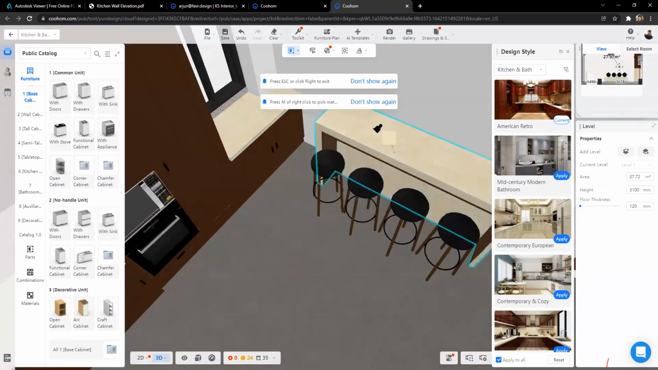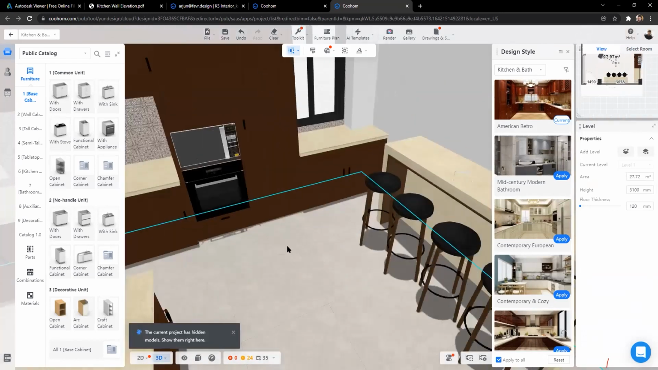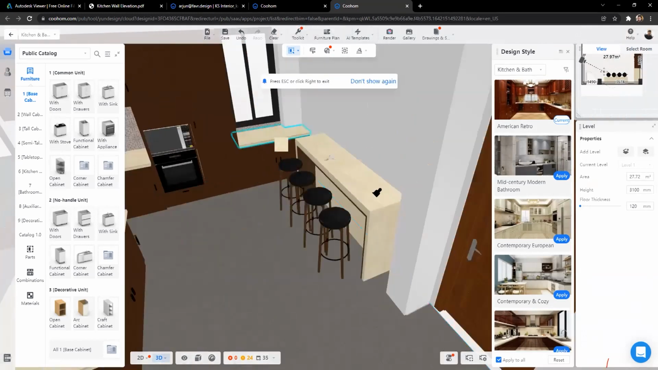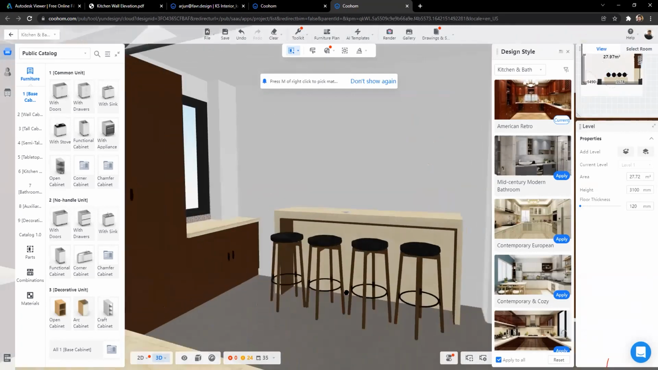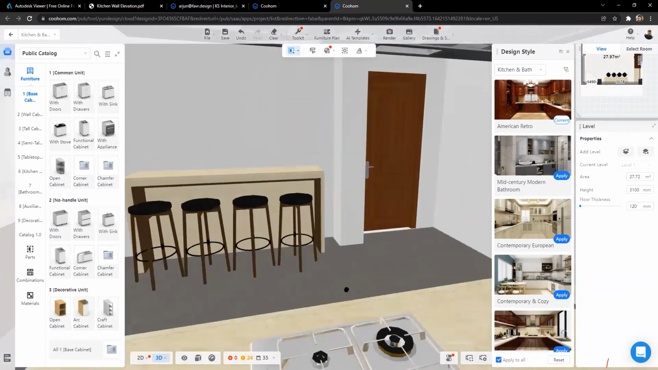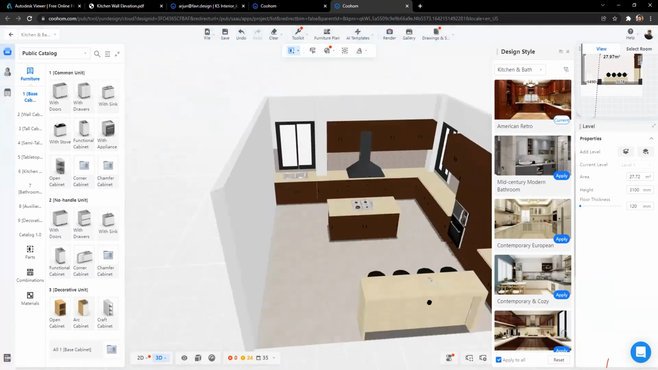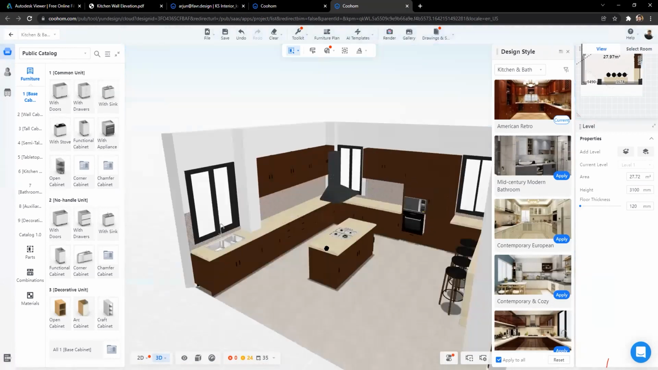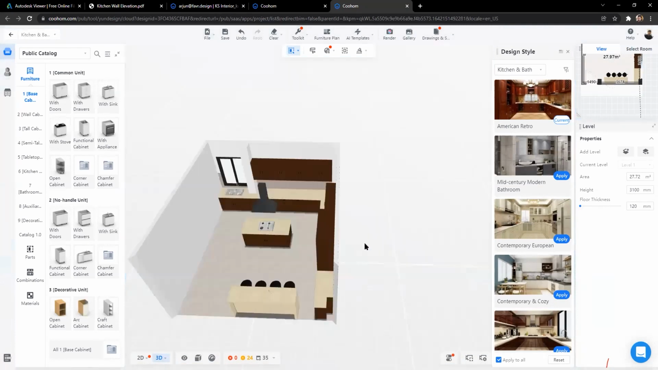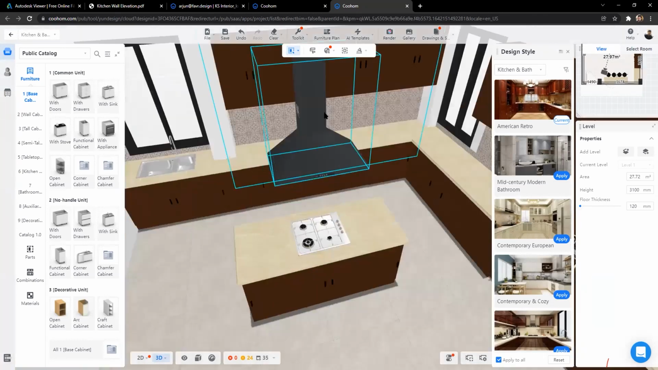And just click on the countertop and just copy the same material and apply it to the bar counter, so that it will all look the same. That's about themes and style application.